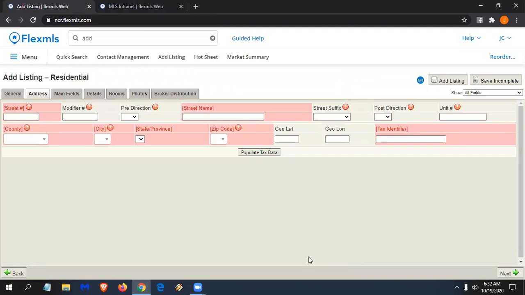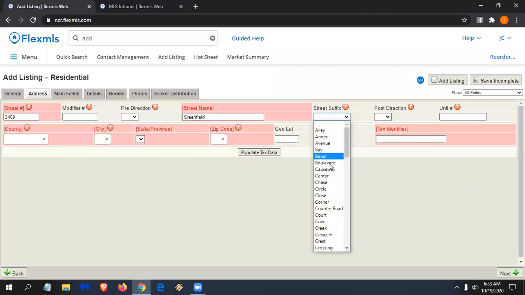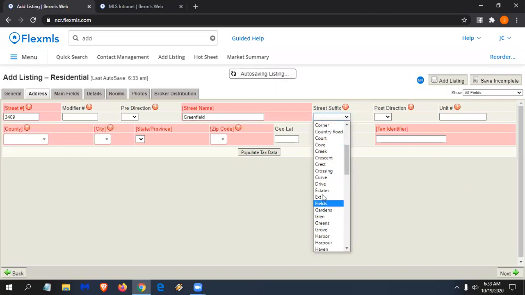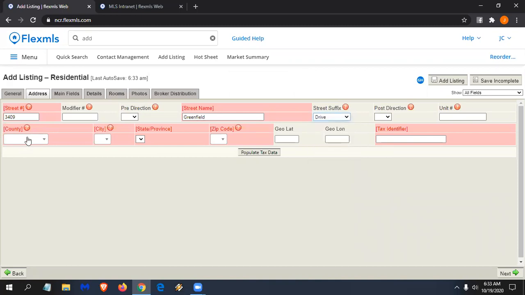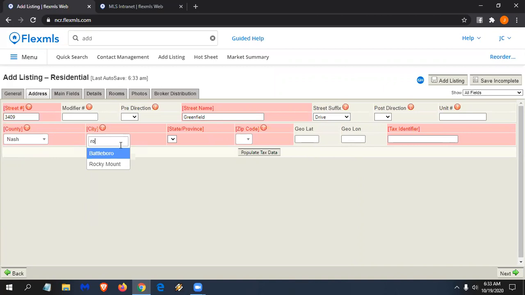Okay, so whenever you see these red or pink fields, that means they are required. So I'm just going to start entering in information. 3409 Greenfield Drive. And then county, do Nash County. The city is Rocky Mount.